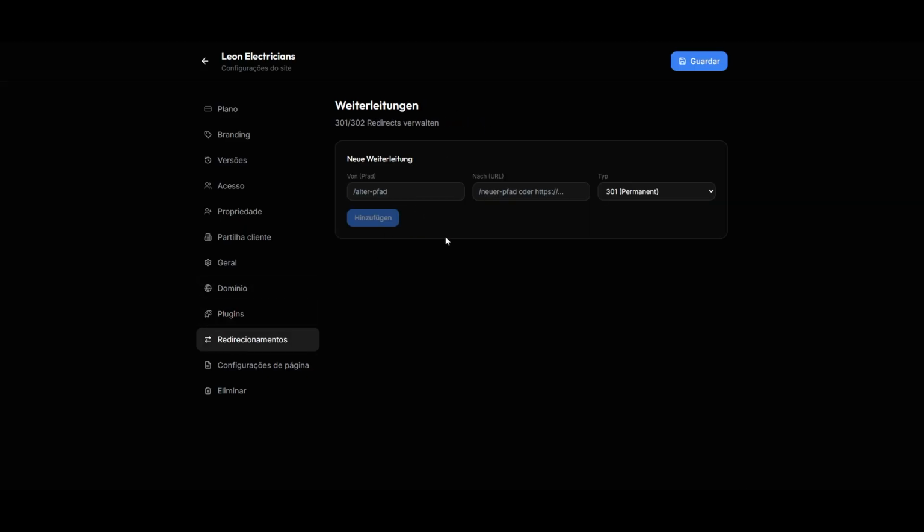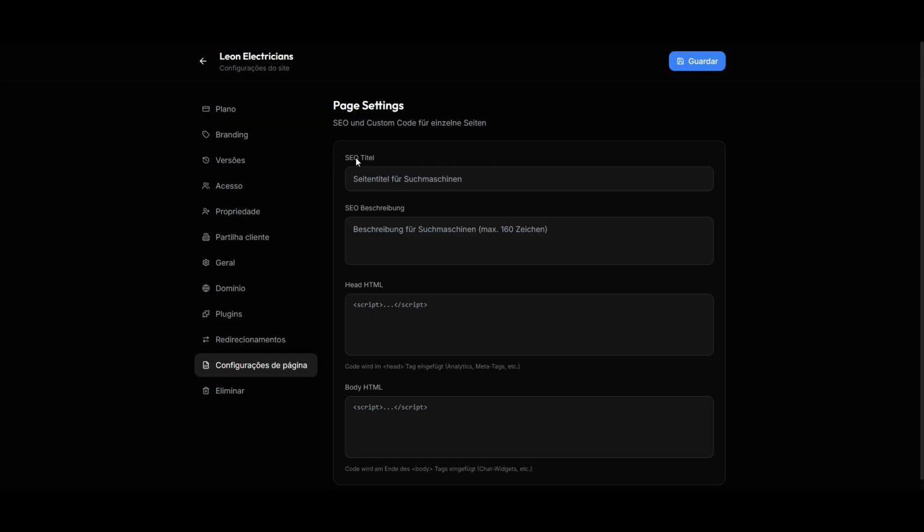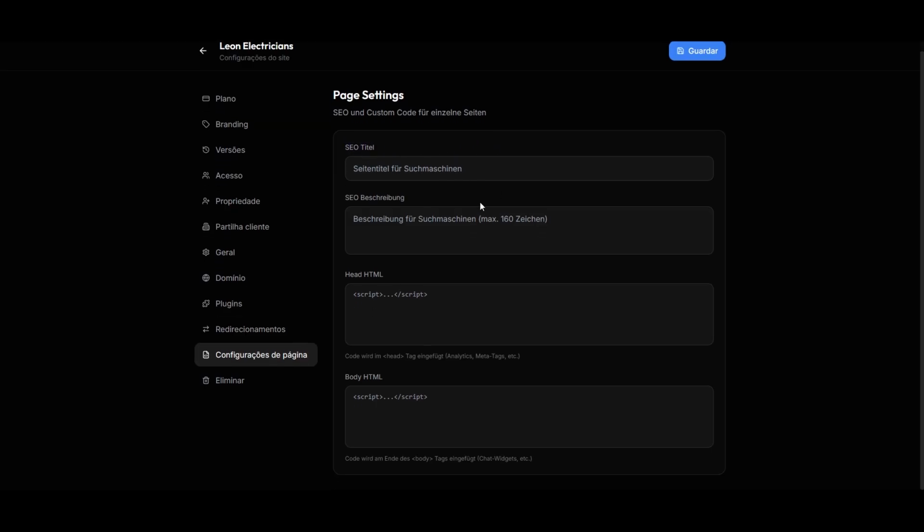Here you can add some redirectments. This means you can make forwards from old sites to new sites. For example, if you change some details, you can forward it to another site. And here you have your basic SEO informations.